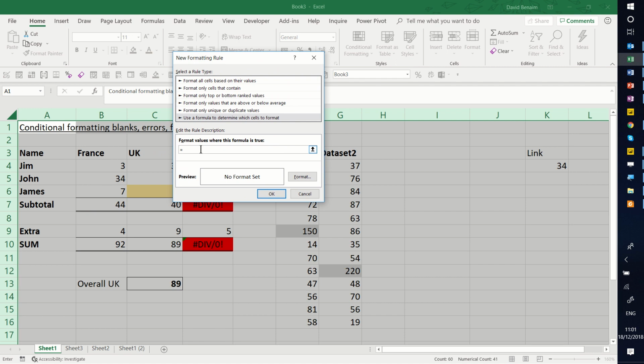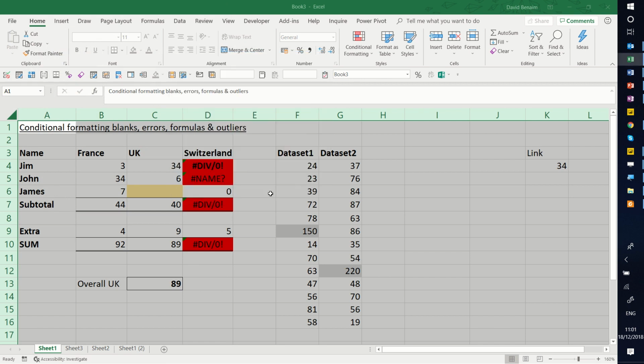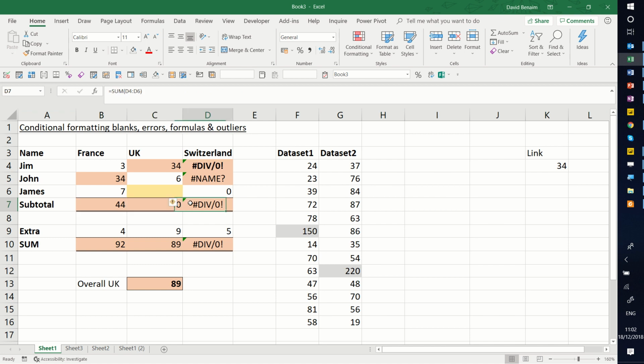Here I can write equals ISFORMULA, a new formula introduced in Excel 2013. Then I can click on A1, but I want to get rid of the dollar signs so that every cell is referring to itself, whether it has a formula in it or not. Format. Let's go with this kind of orange one. Okay, okay again. And then every cell which has a formula is now showing me in that color.